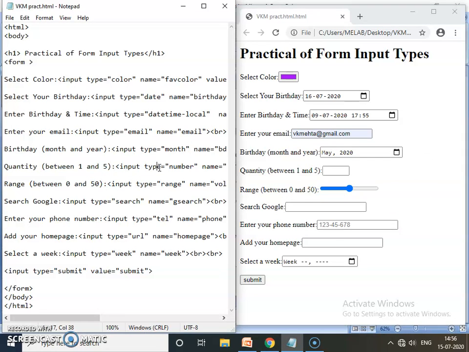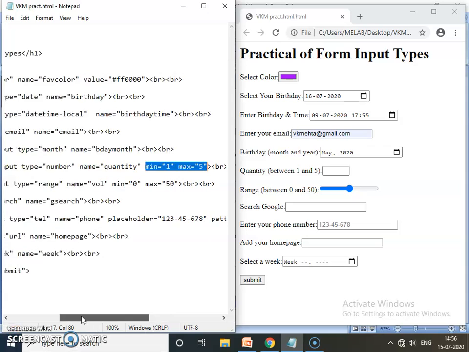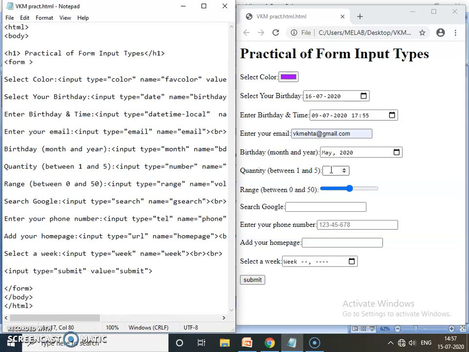Then type is equal to number, that means we have to pass numeric values only, and here we are specifying values between 1 to 5. For that we have to apply a minimum and maximum value. This is an optional attribute. So here we have to pass any value between 1 to 5.